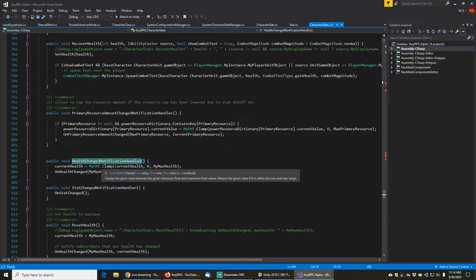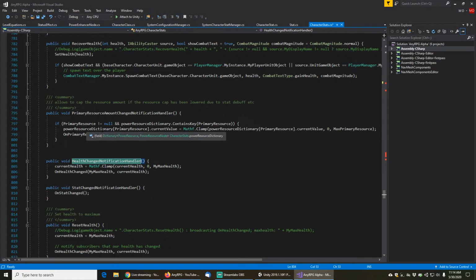So we'll go to the health change notification handler, go to the definition of it here, and just check. We set the current value equal to a clamped value. Let's go look at that. We see when we set the other thing, we do it the exact same way. Perfect. And then we call on primary resource amount changed, max primary resource, current primary resource. And then here we call on health changed.